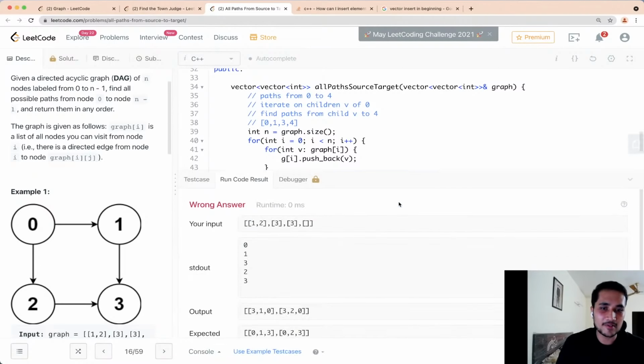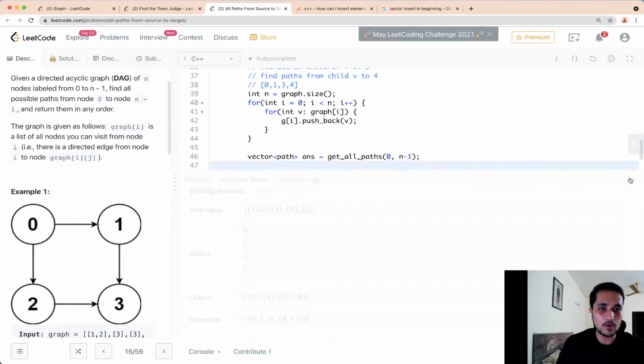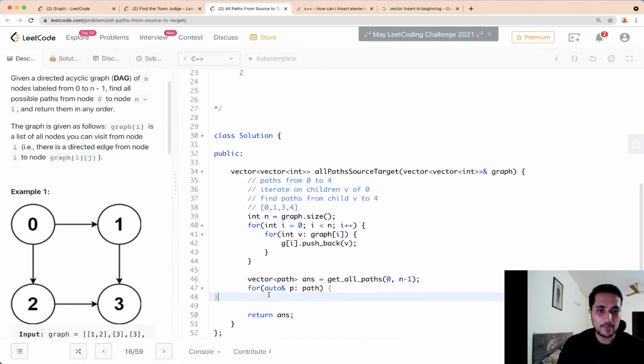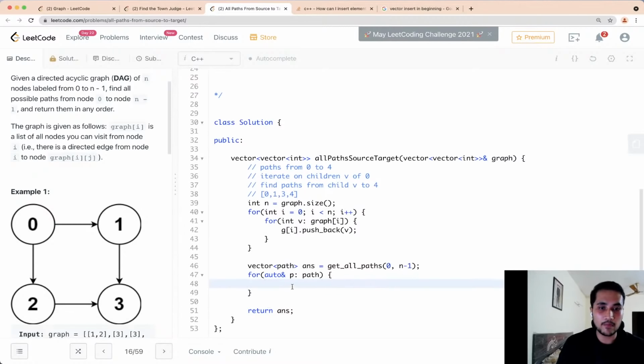I'll have to do the reversal first. Yeah, so we are getting 3, 1, 0 and 3, 2, 0. So if we now do a reversal, our answer will work. So how do we do that? You can say for auto ampersand p in path, right? So over here, I'm using ampersand, which means we are iterating on a list using reference. So if you make any changes to this, the original list will also be affected.